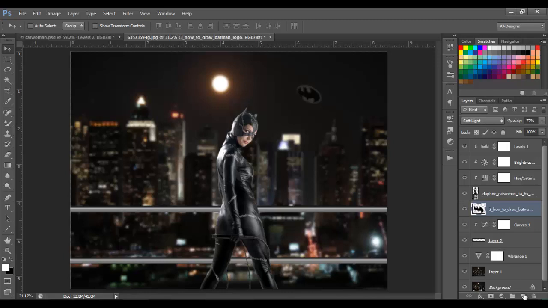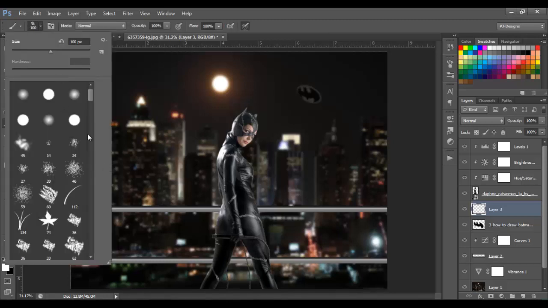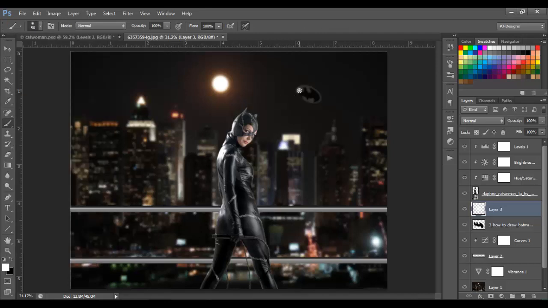So next I'm gonna make a new layer, and I'm gonna make some light rays. So I'm gonna get the brush, and I'm gonna paint something like this.